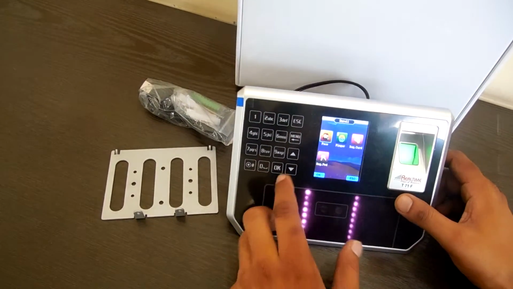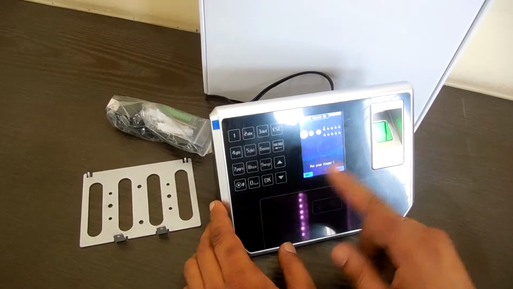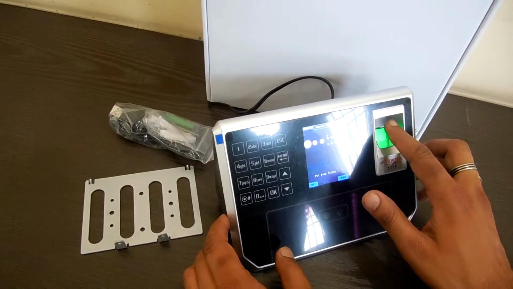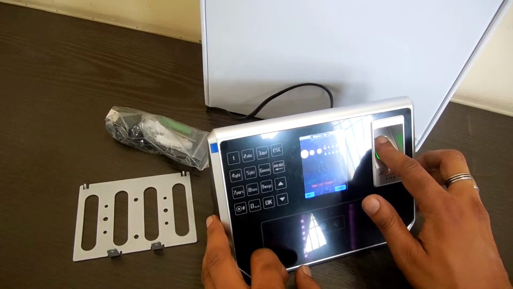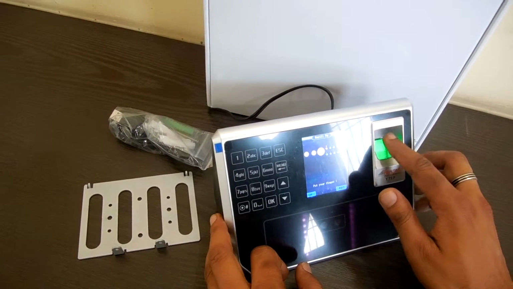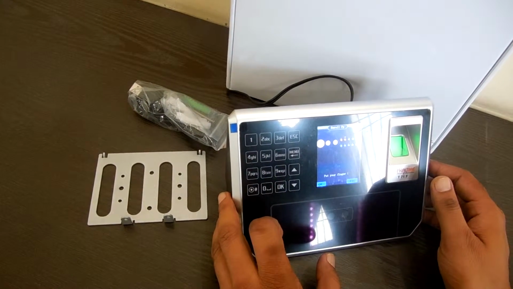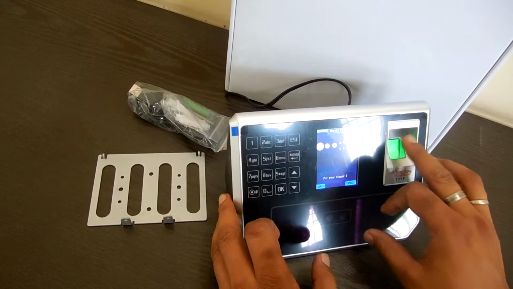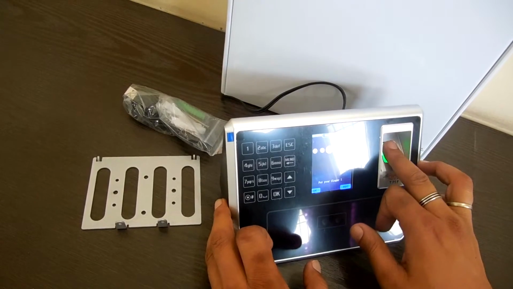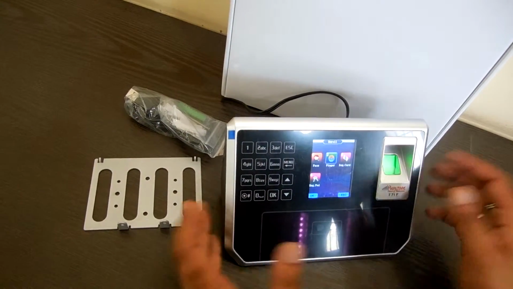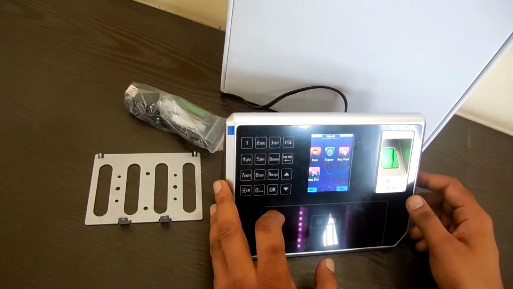And now I come to enrolling the finger. I can enroll 10 fingers, so I am enrolling the first finger. 1, 2, 3, my first finger is enrolled. Now if I want to enroll the second finger, the second finger is enrolled, and like this. Similarly, I can register the card, and also I can register the password, which I am not going to do.